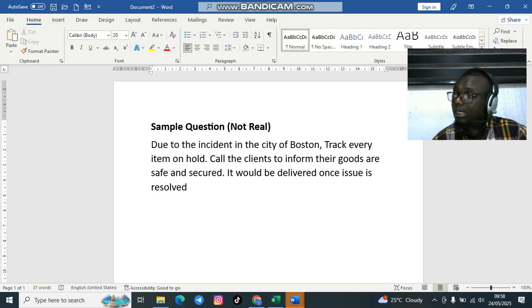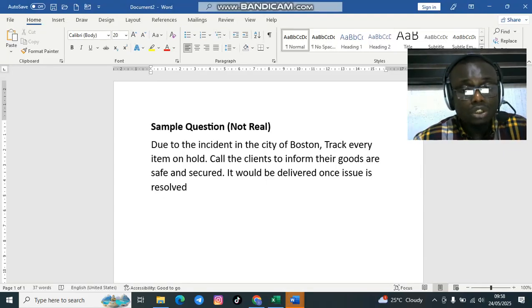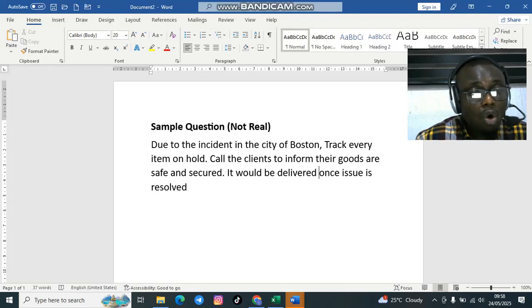So we want to track the sales that were going to the city of Boston, and we want to see the sales that are on hold, so that we can extract the numbers and call the clients and inform them that the reason their goods have not been delivered is due to a global issue, and that once it is resolved, all products will be delivered directly to customers.